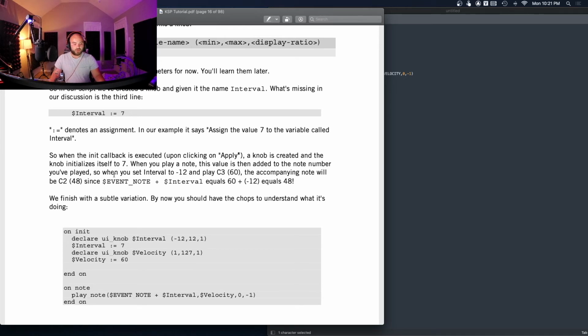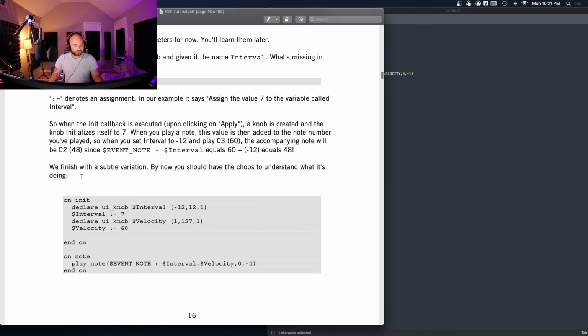played. So when we set the interval to -12 and play C3, note number 60, the accompanying note will be C2, note number 48, since event note plus interval equals 60. So 60 plus -12 equals 48, right? Because we minus the 12, or subtract the 12.